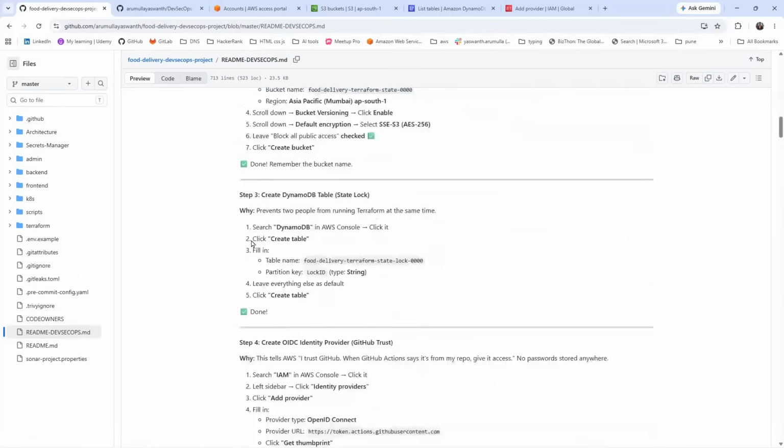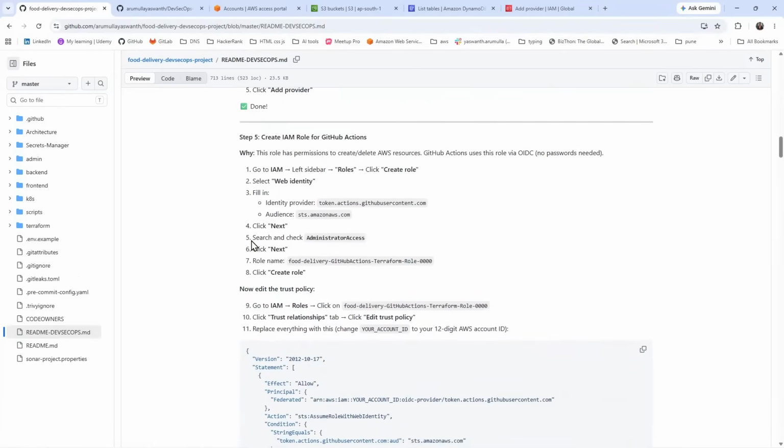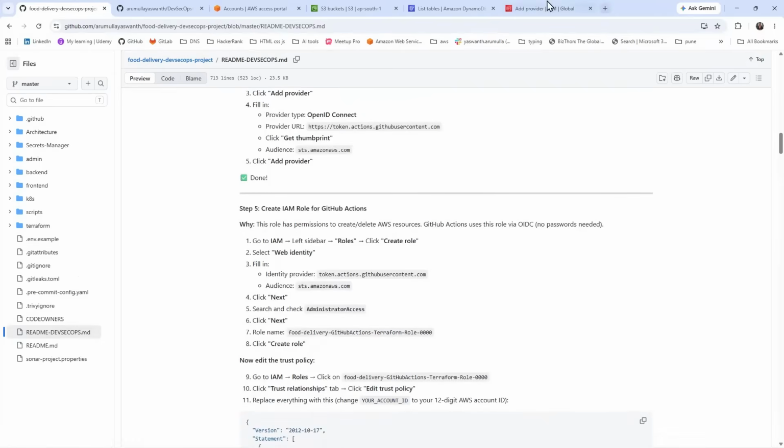See, all the steps I have given here, but some steps I didn't give, because this is an automation script and some of the scripts I didn't give. But please watch that video, you will be able to understand. See, this is the token action, GitHub username.